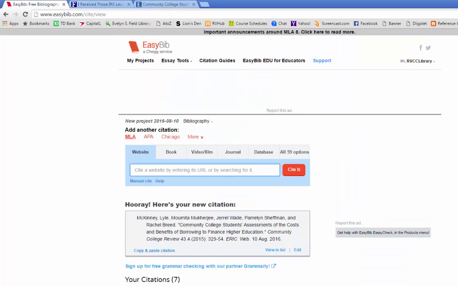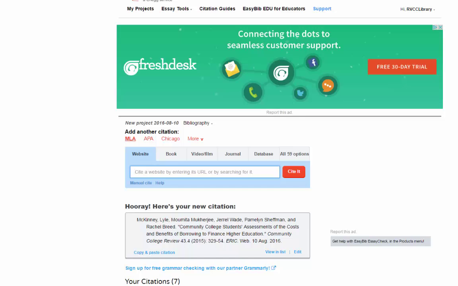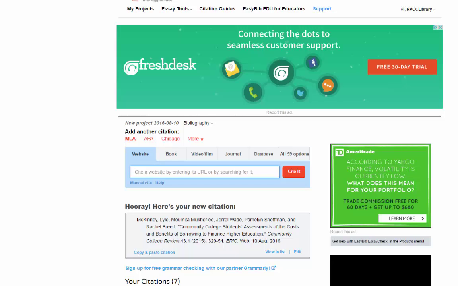Remember that EasyBib is only giving you the full citations for your works cited. You'll also need to do in-text citations for any sources that appear on your works cited. You need a citation for anything you quote directly and also for any information you take from a source that you paraphrase or put in your own words. For more information on in-text citations, please view some of our other citation tutorials.